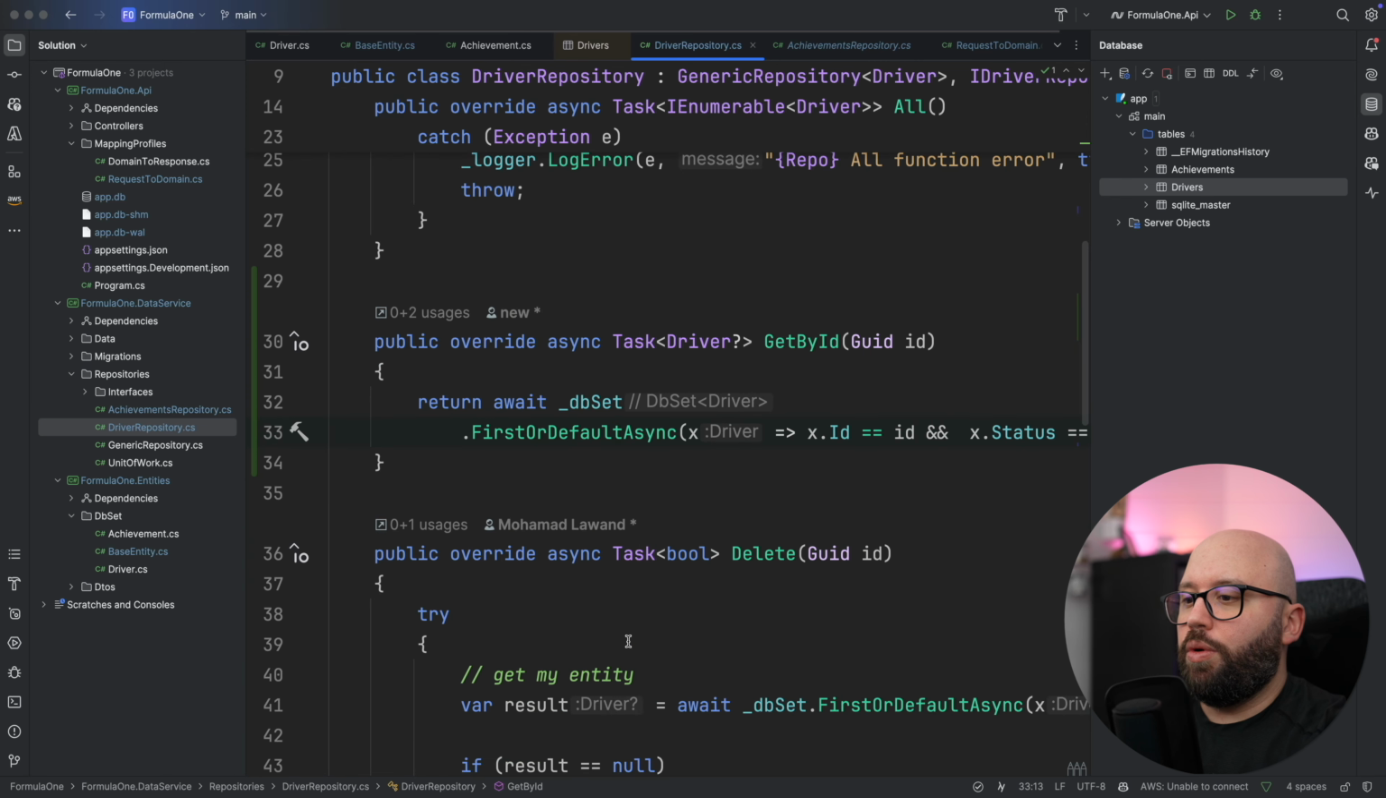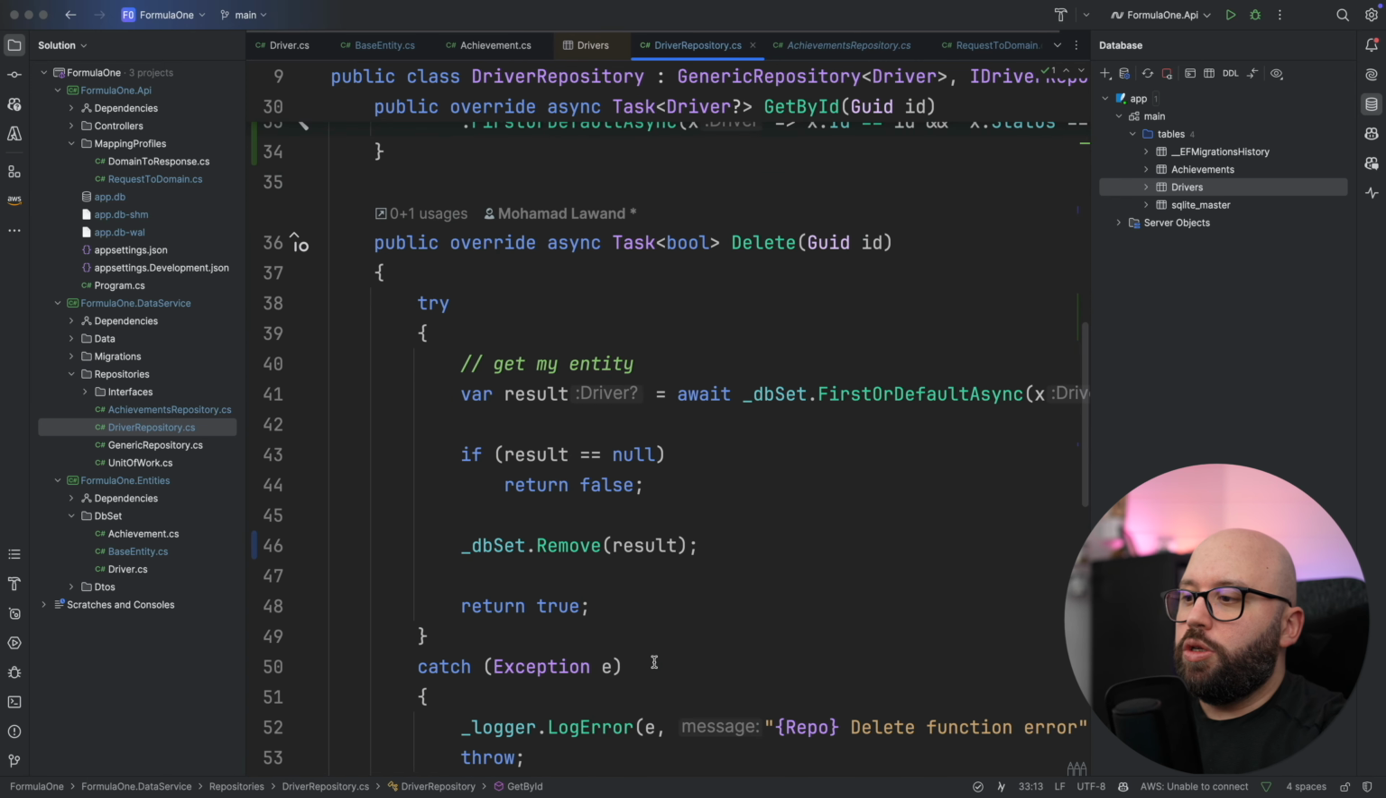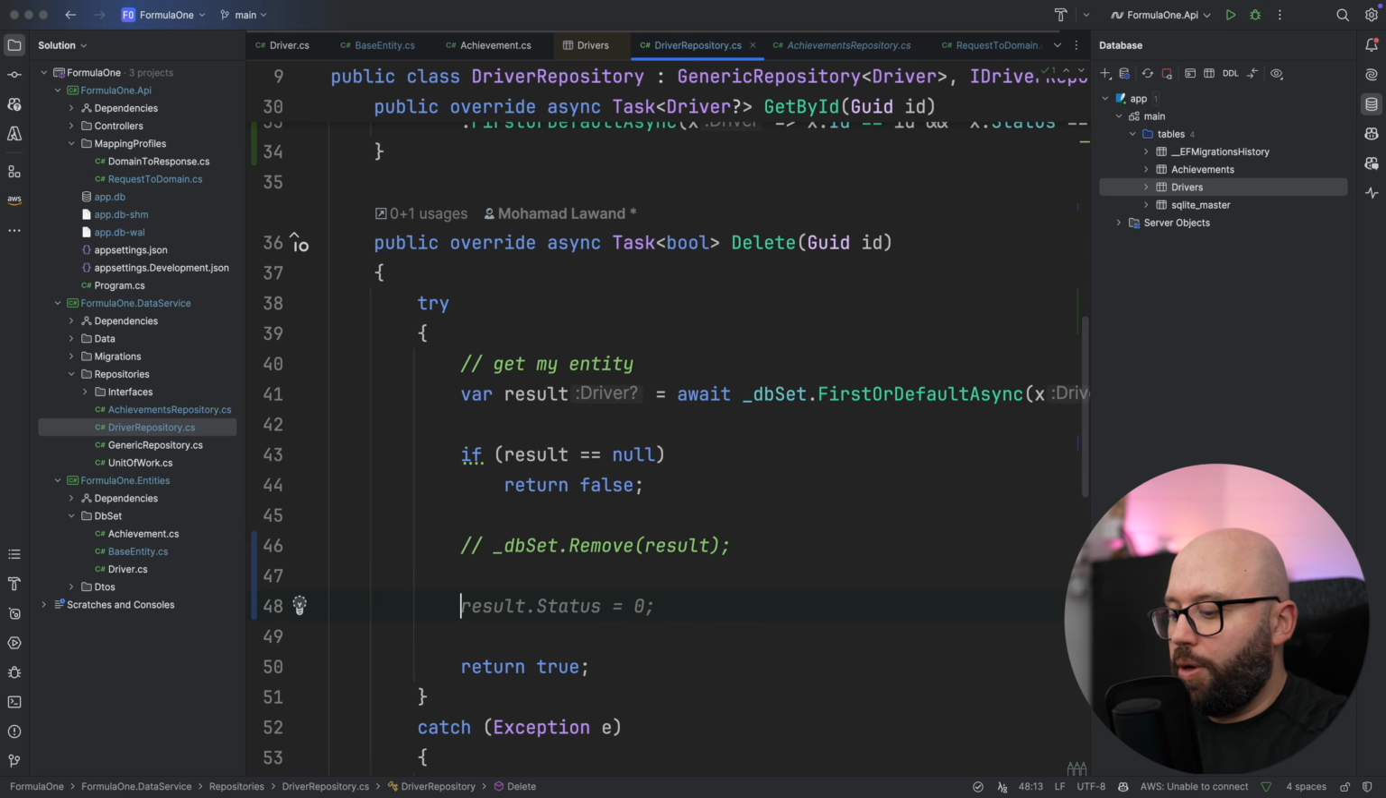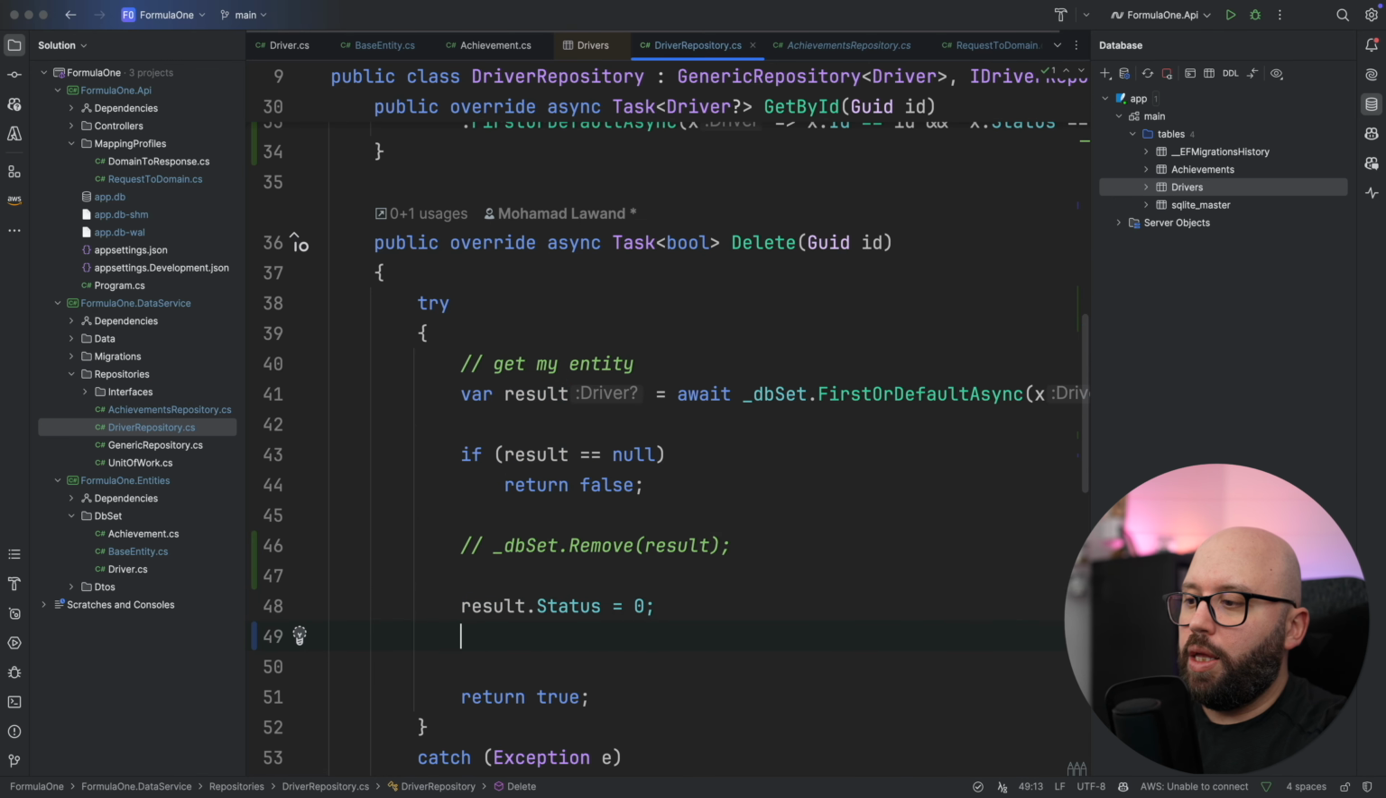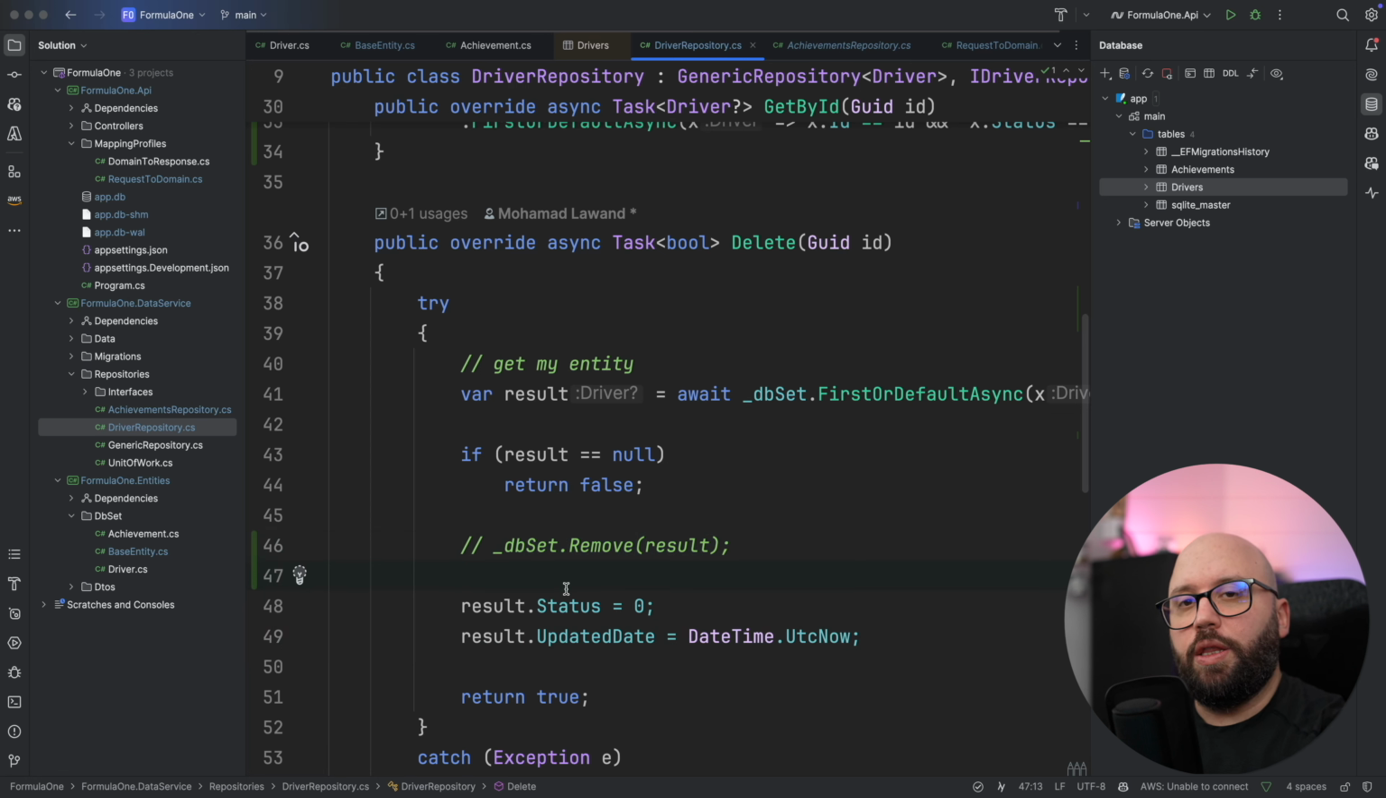And the third step that I want to do is update my delete. So instead of actually removing the information from my database, when I'm doing a delete, I'm going to put result.status equal to 0, and I'm going to put result.updatedDate equal to DateTime.UtcNow. So instead of deleting, I'm just switching the status. And this is where soft delete comes into place. It's all about status management rather than actually removing data from my database.